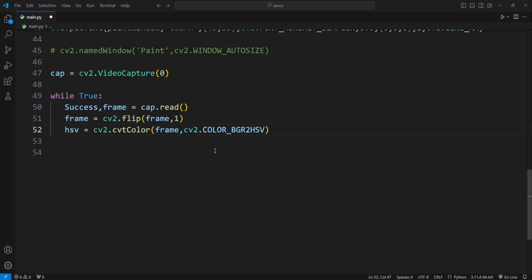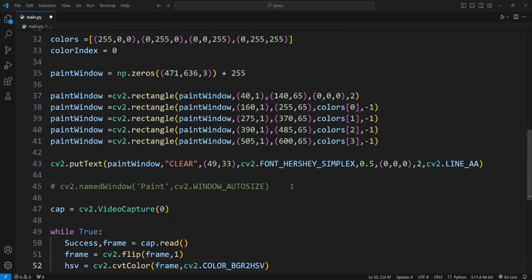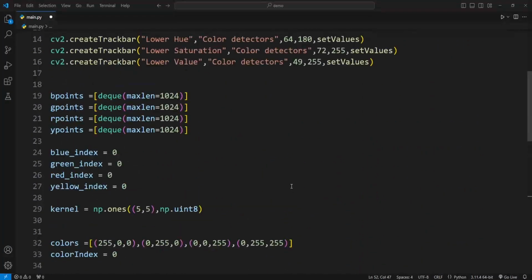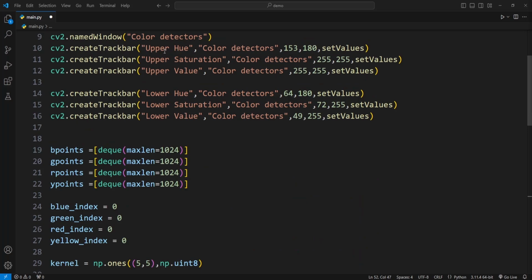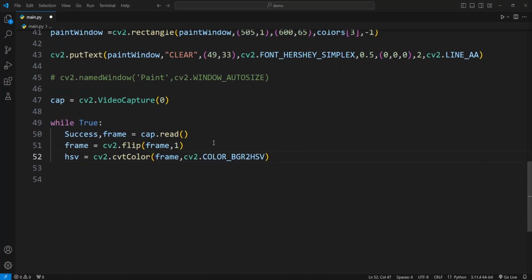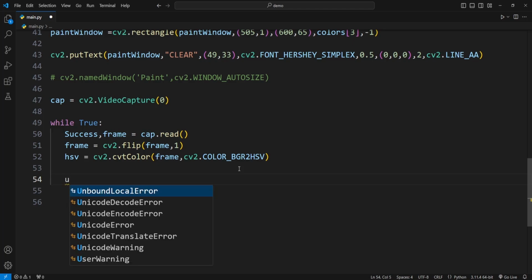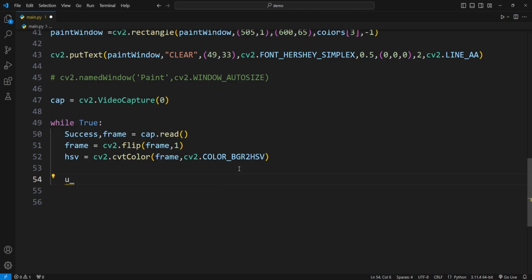Next we need to grab the HSV threshold values. We need to retrieve the upper and lower threshold values from these trackbars. For that we need to use a method, and our method name is getTrackbarPos. So at first I want to retrieve the upper hue, so I'm going to type upper_hue.